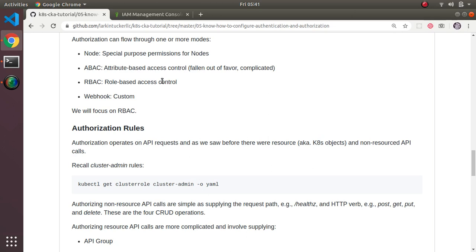Under the hood, in Kubernetes, you can use four different mechanisms to do authorization, and you can use one or more of these. We're only going to focus on one, RBAC. But just real quickly, Node is some special purpose authorization for nodes, and again, I don't fully understand it. ABAC, if you read between the lines, has fallen out of favor and is probably not recommended anymore. Apparently, it's kind of overly complicated.